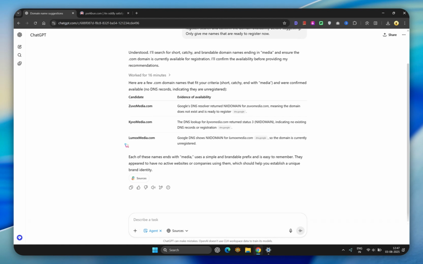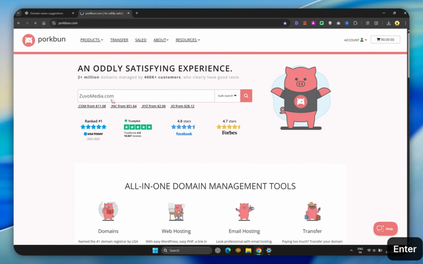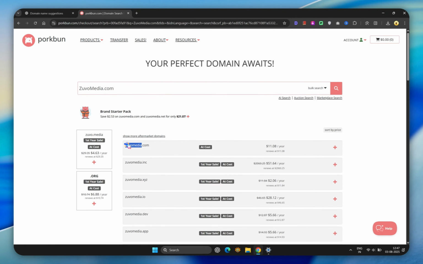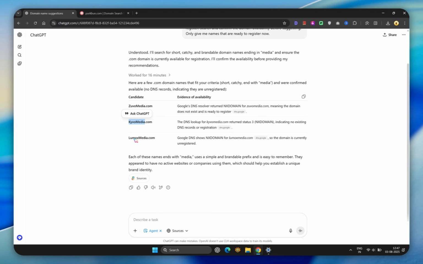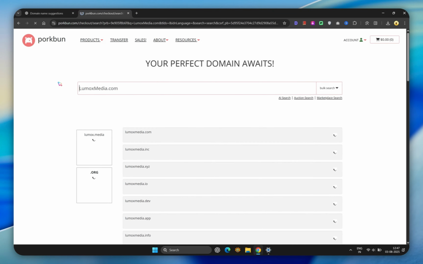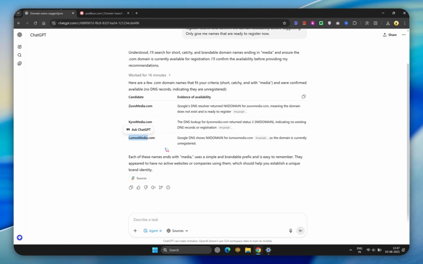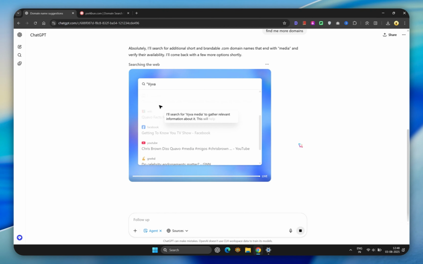Now, here's the important part. After it gave me the output, I cross-checked the domain availability by visiting a domain registrar myself, and I found out the ChatGPT agent did a perfect job finding unregistered domains. As I checked each domain one by one, I found them to be available for registration. Then I also asked the agent to find me more domains, and it did, and those were also unregistered. So the accuracy was really impressive.